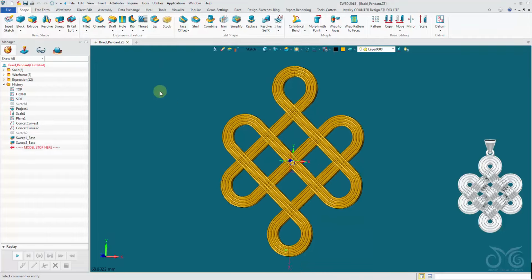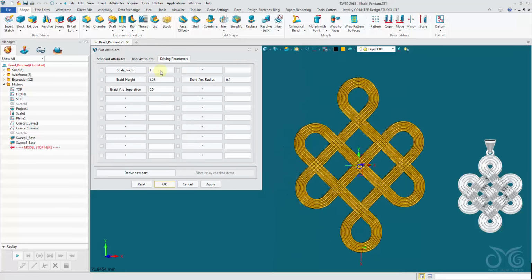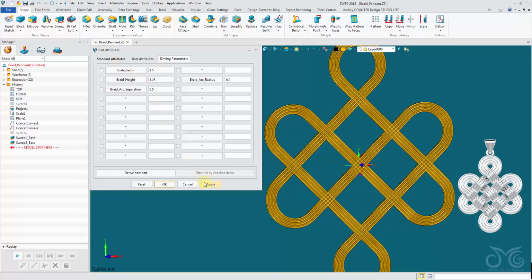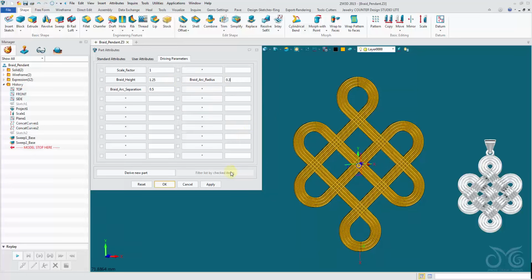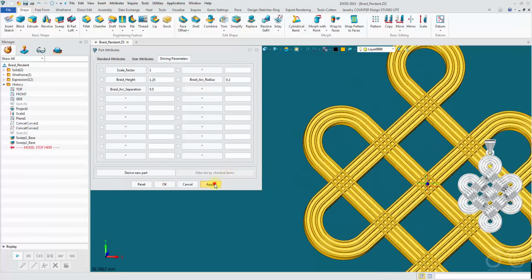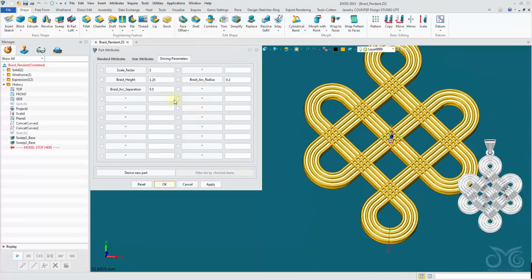We just need to create the overlaps. Let's check that our variables are working. How about if we increase the scale factor? Okay, so that updates. How about the braid arc radius? Let's set it to be 0.3. This should change the overall width as well. It does. Separation.